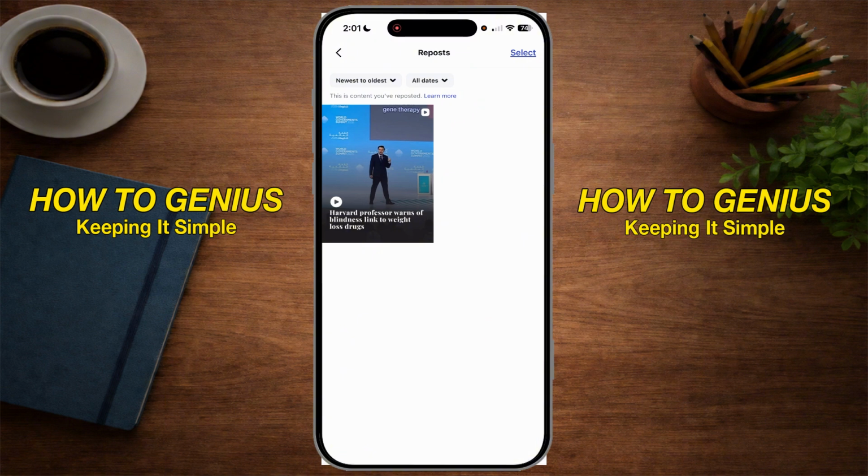So if you have multiple, all you need to do here is go to select, and you have to manually go through and select all of the reposts that you want to get rid of. Unfortunately, Instagram doesn't have a select all option. So if you have a lot of them here, you would just have to go through and manually select every single one that you want to get rid of.